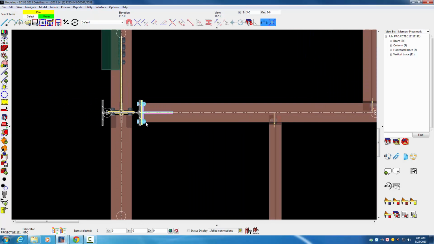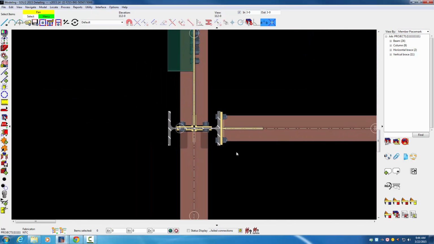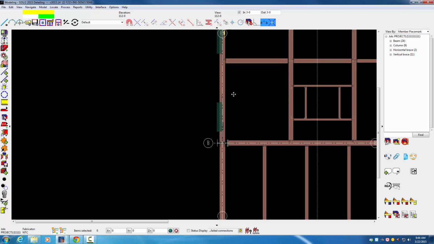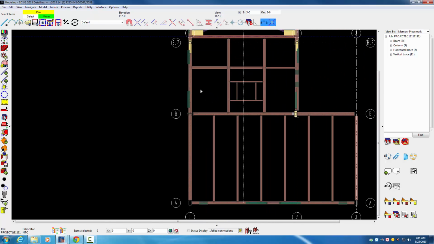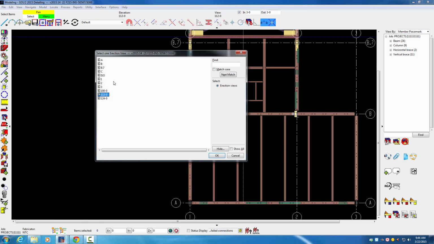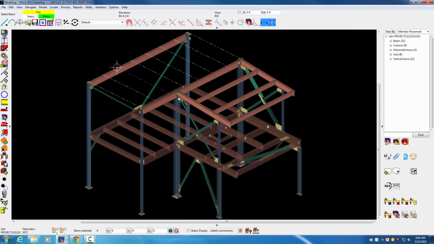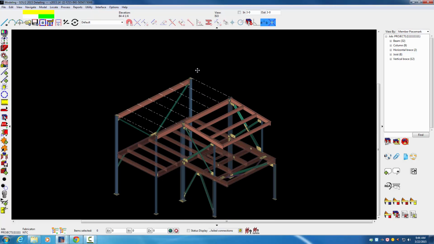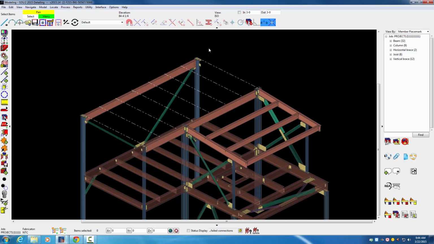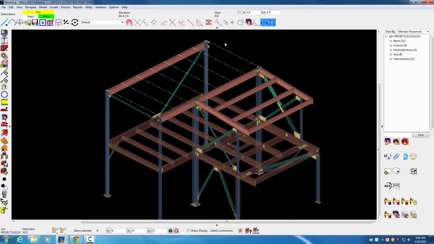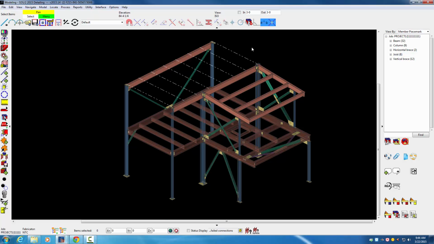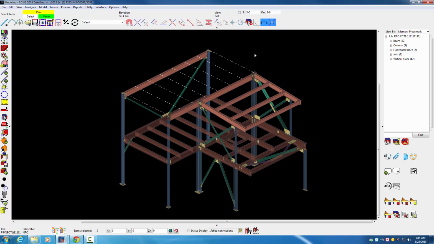So visually you can inspect your model, but probably the best way is to go back to your isometric view and use your status display to find your failed connections and any other type of status displays you want to set up. Then the next item is to run a clash report.